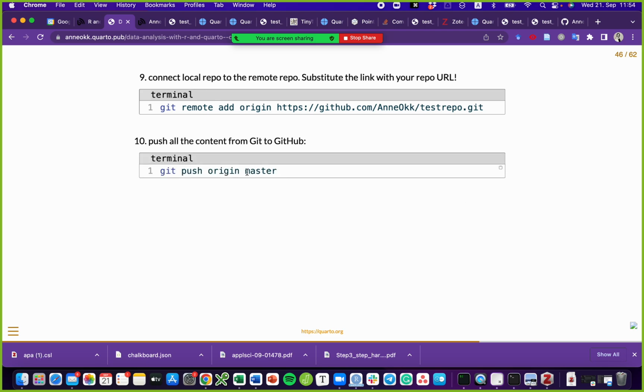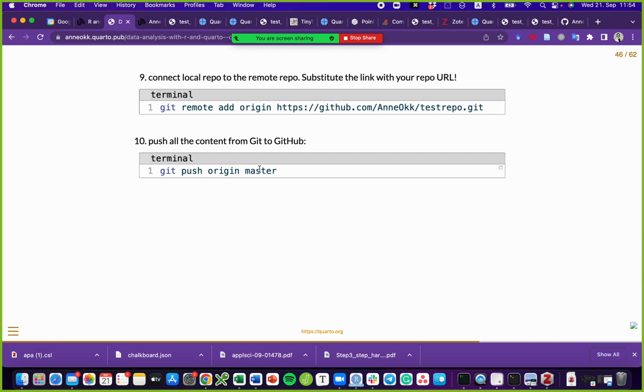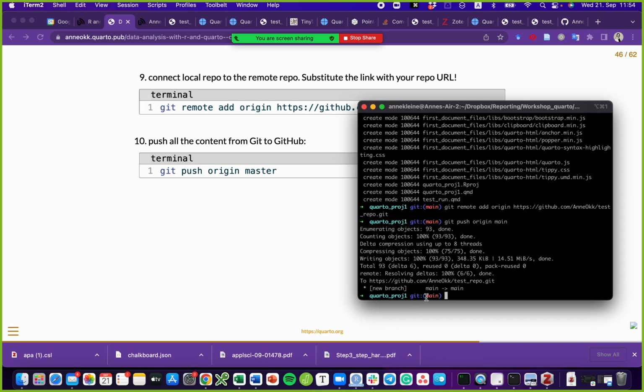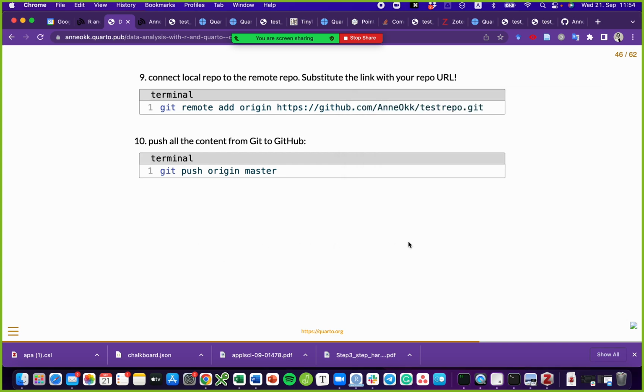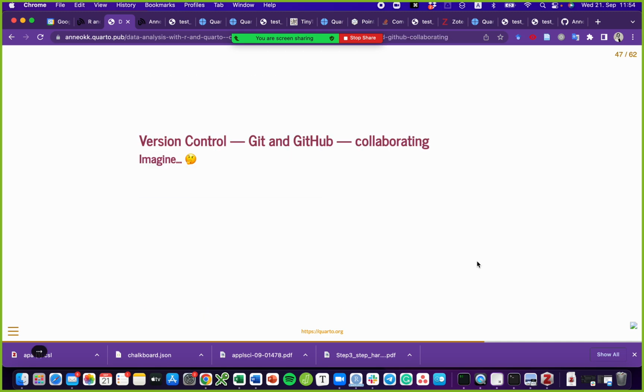So here I'm pushing to the master repository because I changed the name of the branch to master, but you don't really have to worry about that now. So you just push to main. You push to whatever you see here. So you always push to what you see in the brackets, for example. So here it was master because I changed the branch. And then you see everything on your GitHub repository.